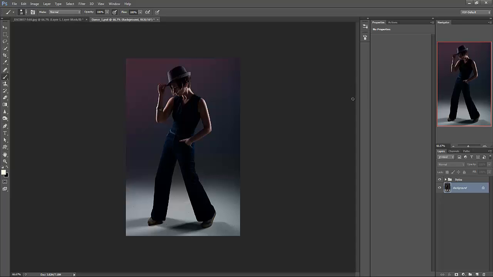Today we're going to cover a quick tutorial on how to create your own bokeh effects. So rather than go online and try and find an image that has some bokeh in it and then trying to apply it to your own image, we're basically going to just create that effect from scratch.